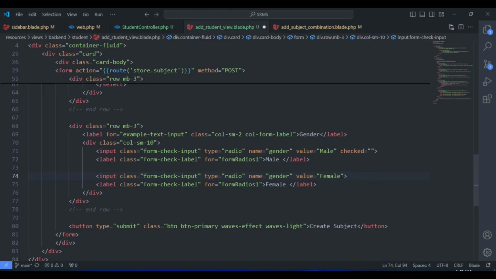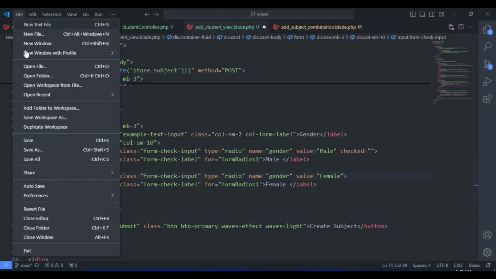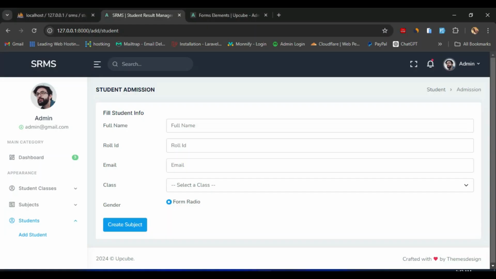Okay, so now let's go ahead and save our file. Save. Now let's take a look, refresh our page. Now we have our checkbox for both male and female. Okay, that's great. Alright, let's go ahead and continue with our input fields. Our next input field is going to be for date of birth, or DOB.